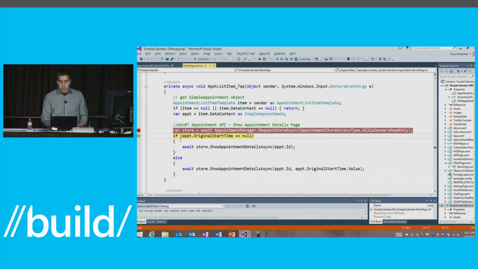Now, I have an if statement here. There are two types of appointments. There's a single event, and then there are recurring events, right? So if I just had a one-time appointment, this original start time property would be null. But the event I tapped on, as you can see, it's not null. So the event I tapped on is part of a recurring series of appointments. So I'm going to come down here. And then I just call this show appointment details method. And I'm just passing in the appointment ID.